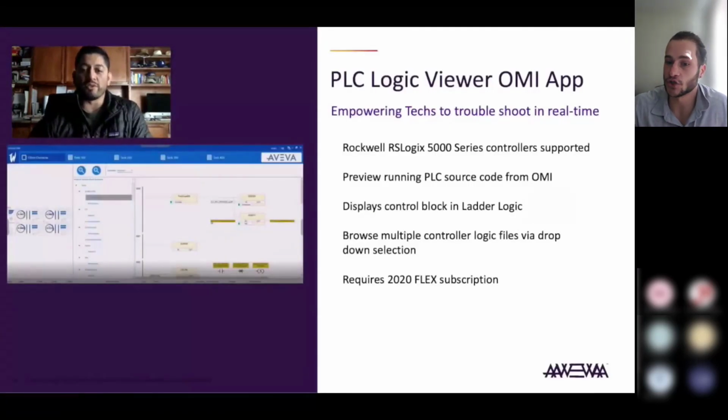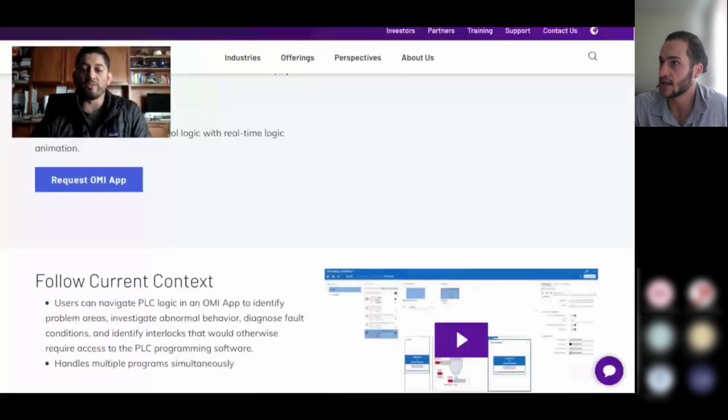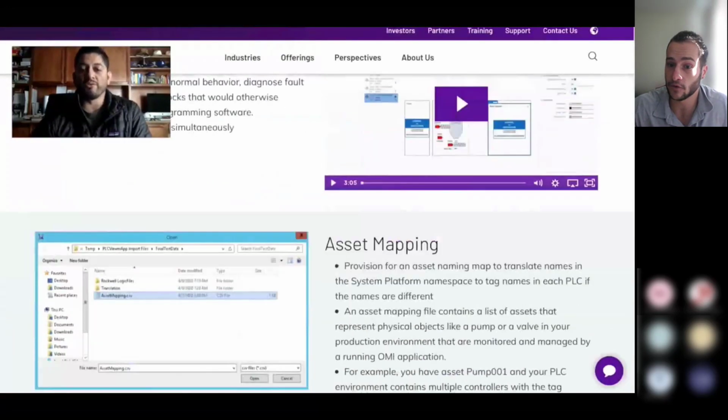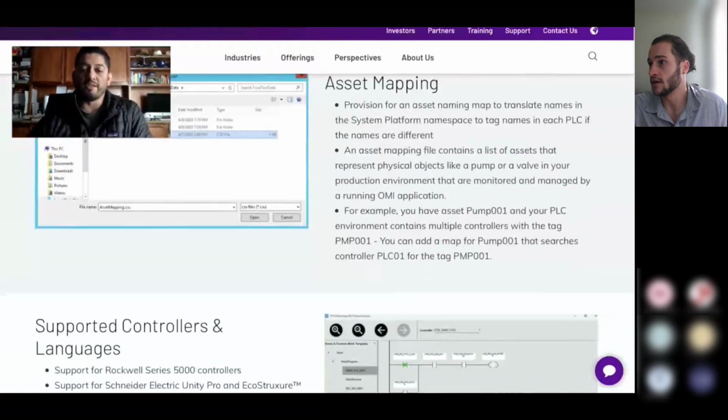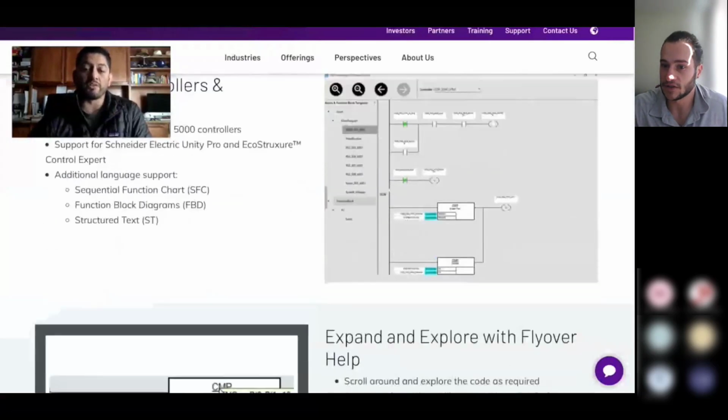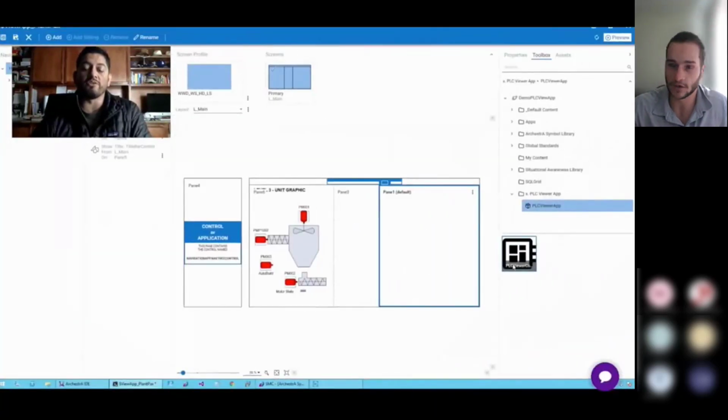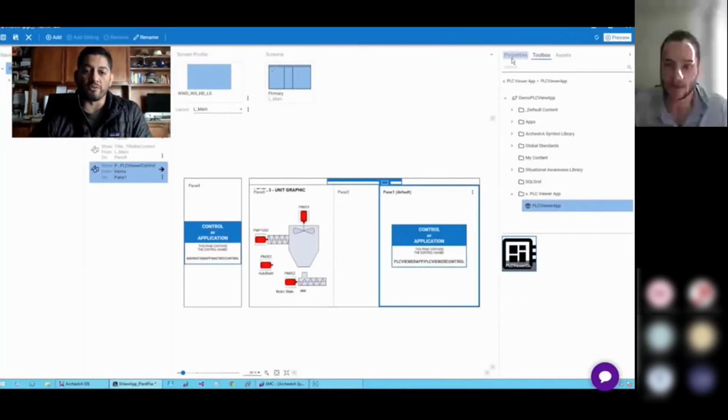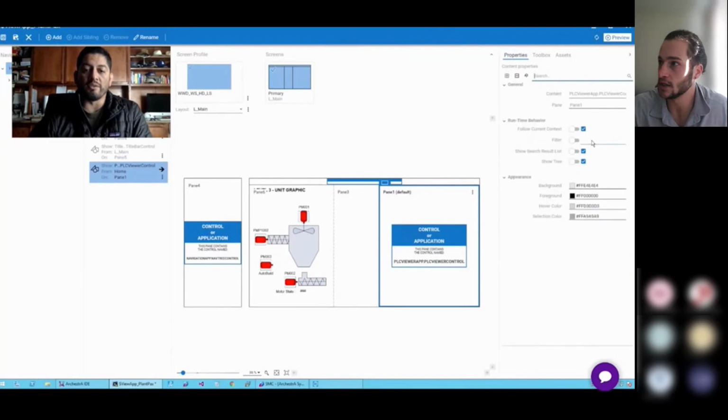And the PLC logic is searchable in the interface through the asset and tag mapping of System Platform. Initially, this was only available with RSLogix PLCs, but I think since version 2020 R2 and definitely with 2023, this has been expanded to include Unity Pro and EcoStruxure controllers as well.